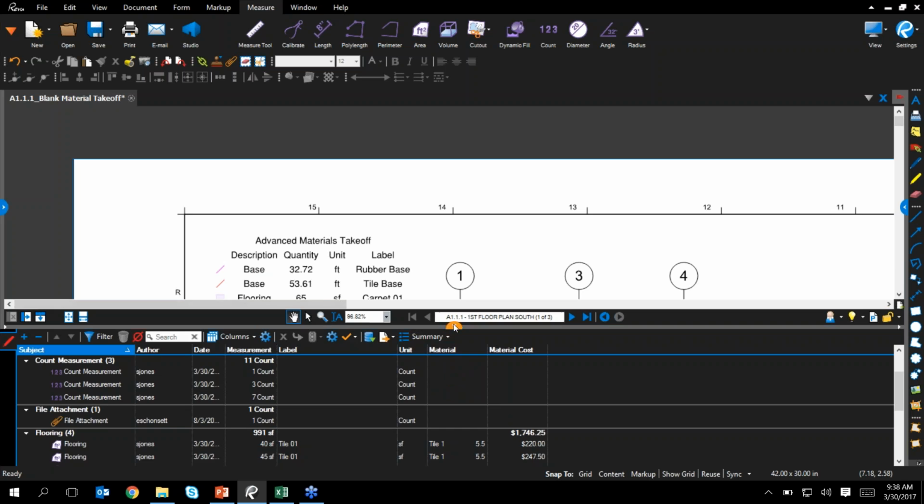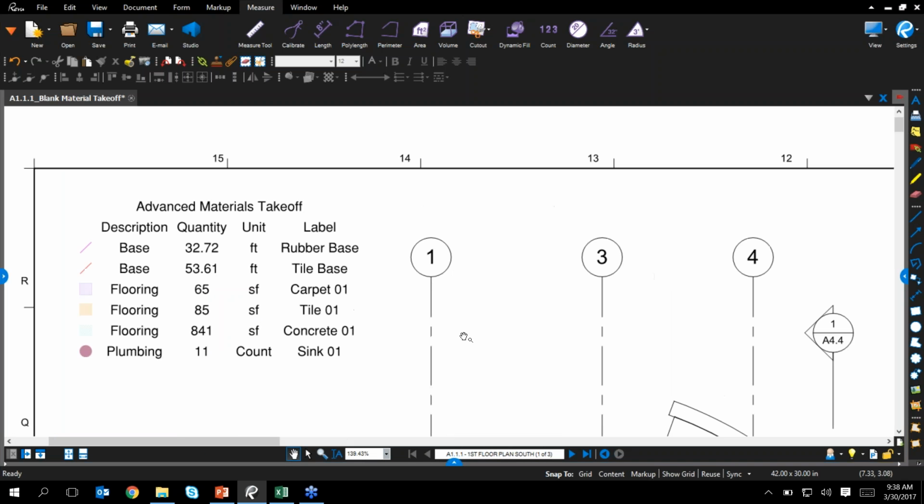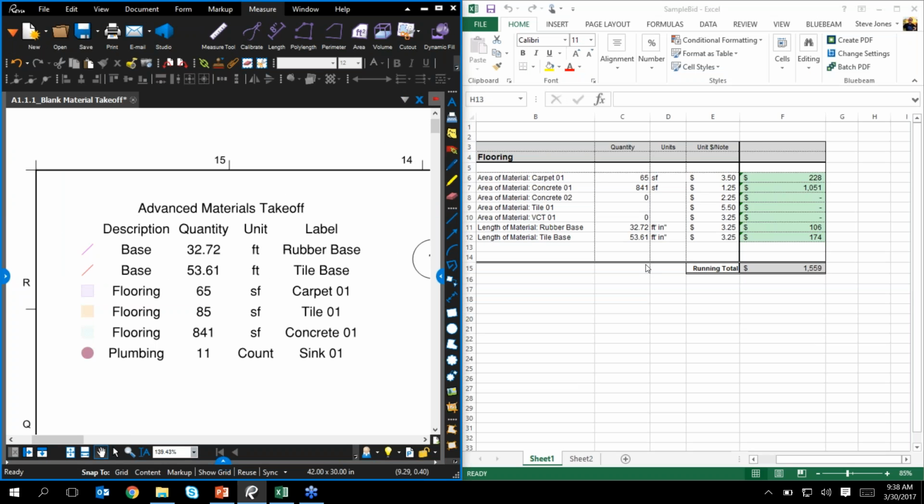So once again, I've been kind of cheating ahead of time. I already had an Excel document open in the background. So let's go ahead and take a look at that. And you can see that it's already been populating in the measurements from this drawing that we were looking at. So you can see 841 square feet of concrete. That matches our Excel spreadsheet right here. 65 square feet of carpet. That matches our Excel spreadsheet right here. So it's live syncing that data back and forth.